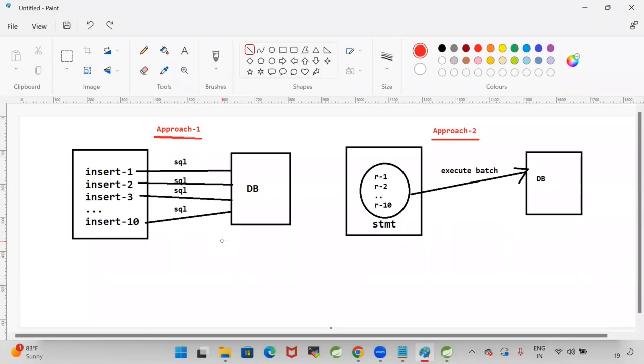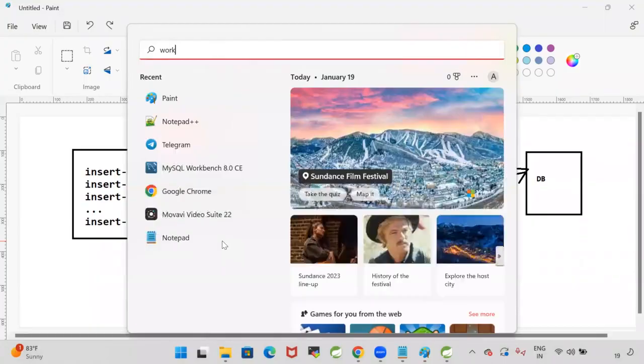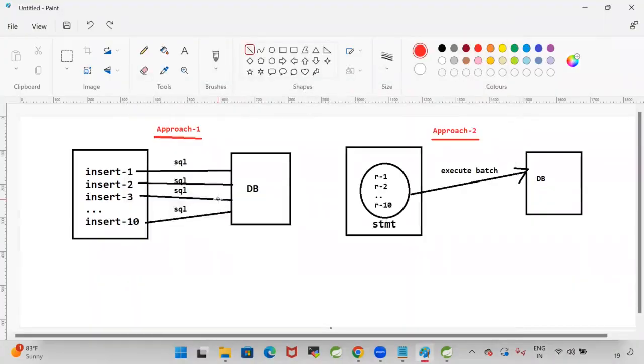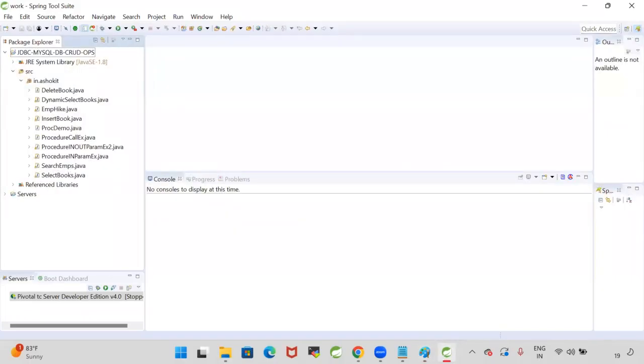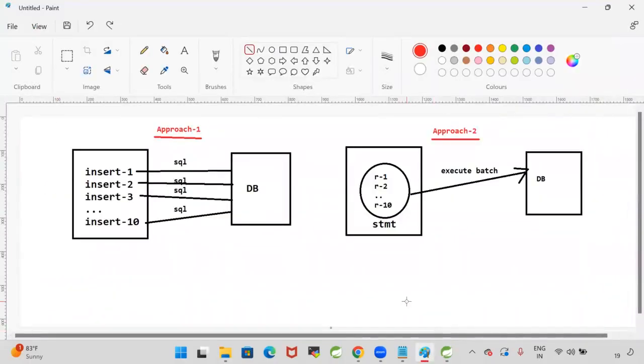Can we see that now? Yeah. Go to workbench. Connect with our database. I'm opening my workbench. It is our database client, guys.